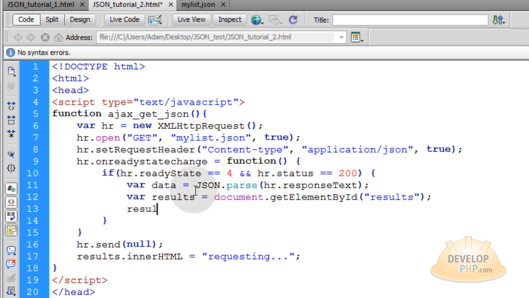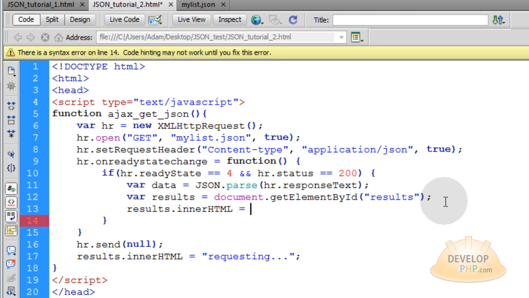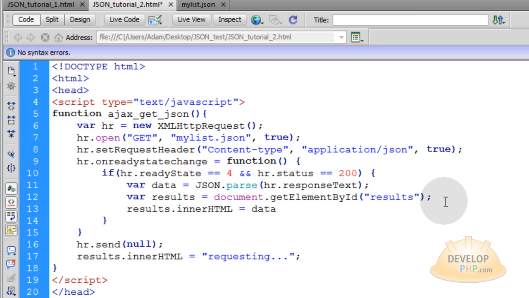So let's say results.innerHTML is equal to data, and remember the dot notation that we learned in the first lesson? Let's say user right there.